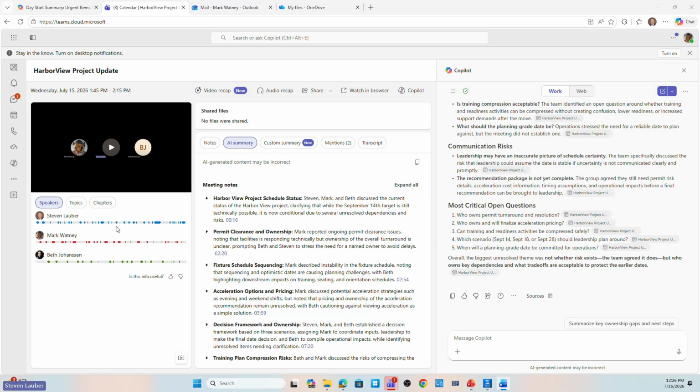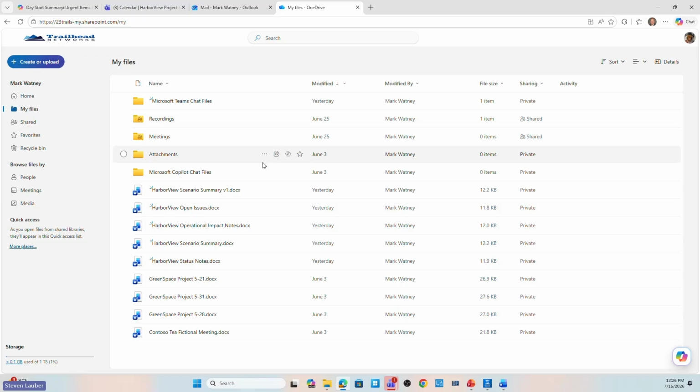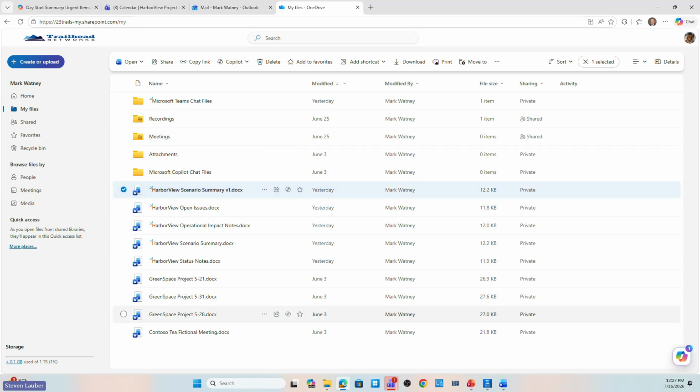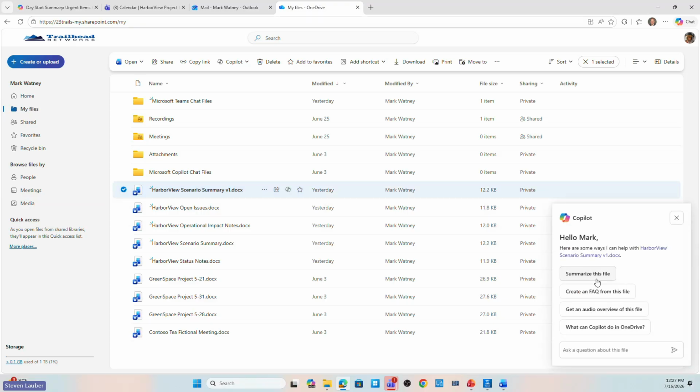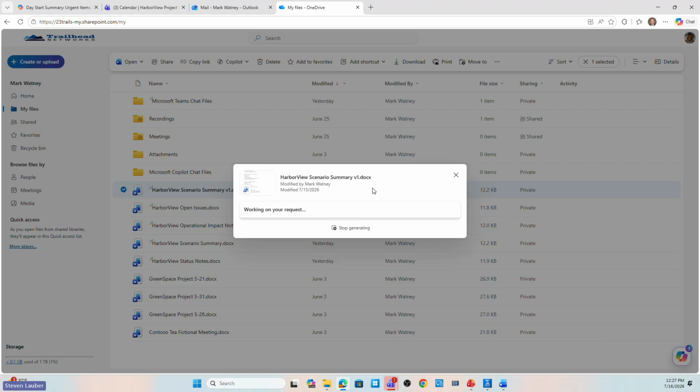And then for this last part of the demo, let's go look at some of these files. Obviously the meetings and some of my communications about this project were really helpful, but oftentimes the rich content will sit in some of these documents. So I've got a document here. Instead of me having to read the whole document, I'm just going to ask Copilot to summarize this for me quick before I deep dive into it.